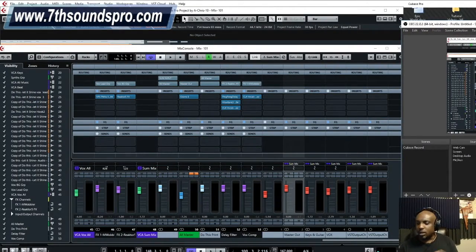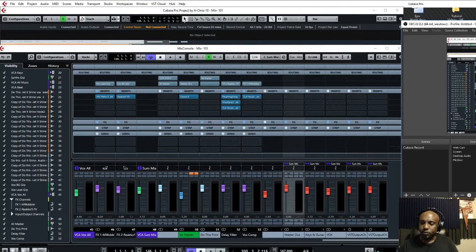In this video, we'll be covering reverb. The last video was compression. This is all part of the Mixing 101 tutorial from Seven Sounds Productions.